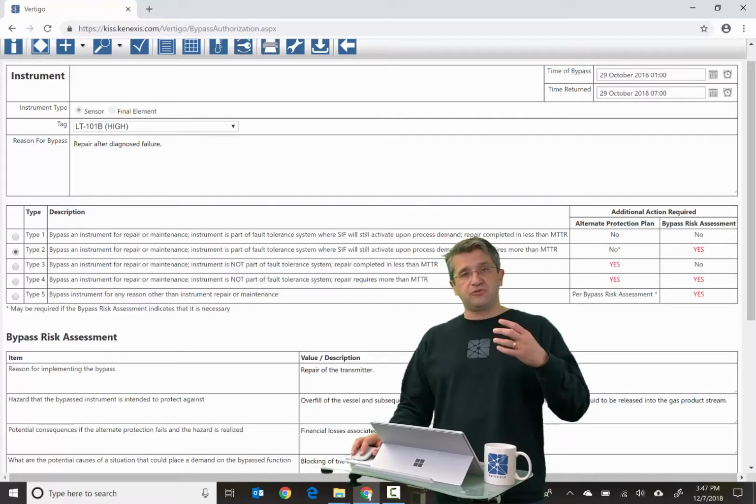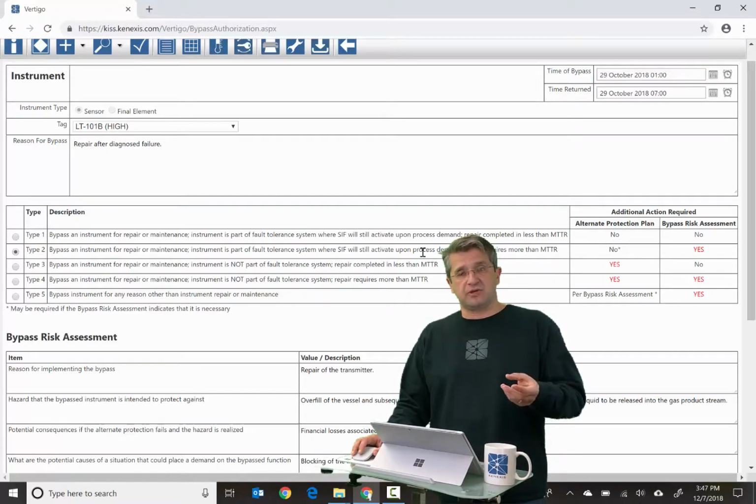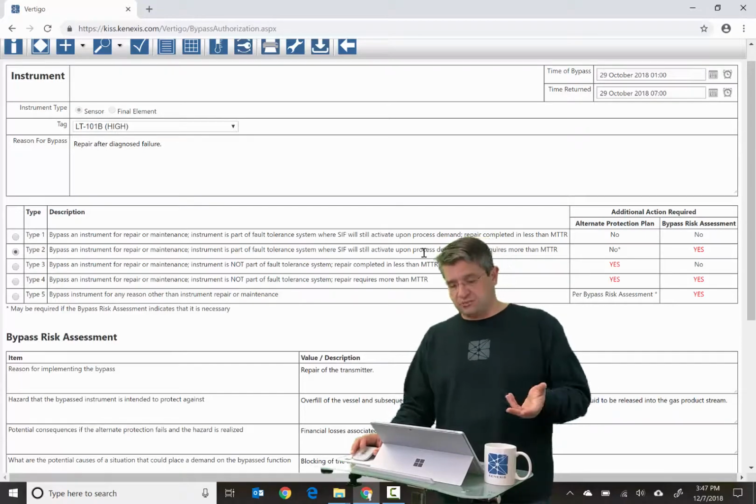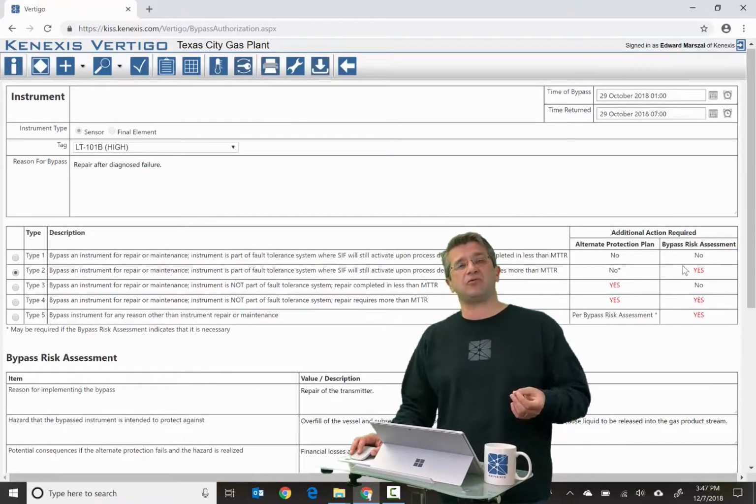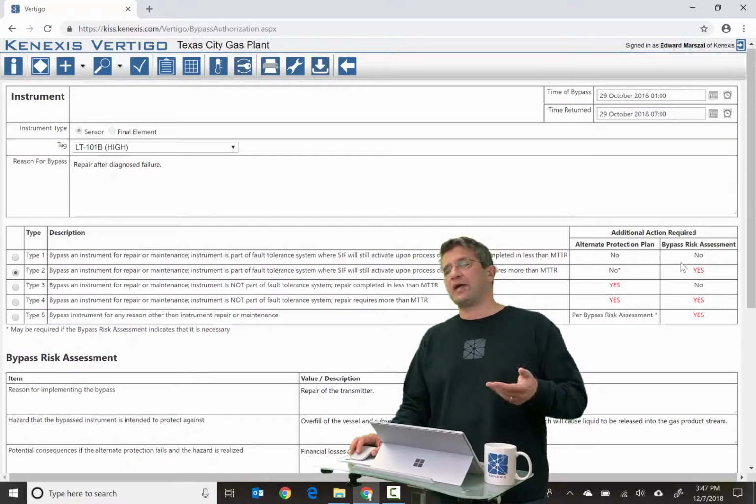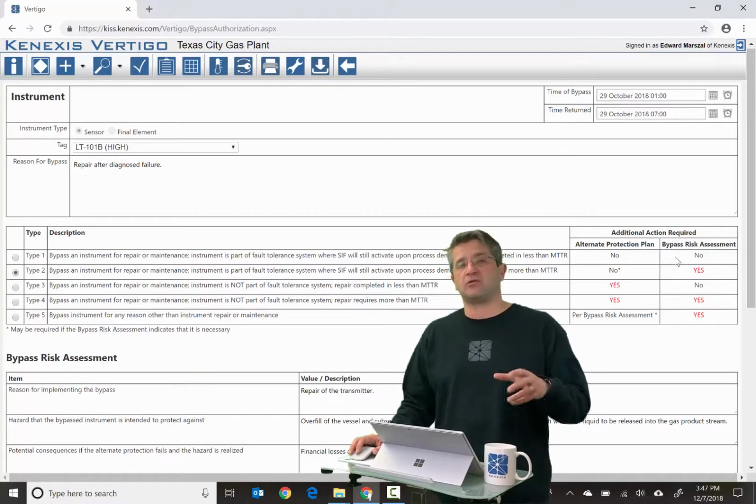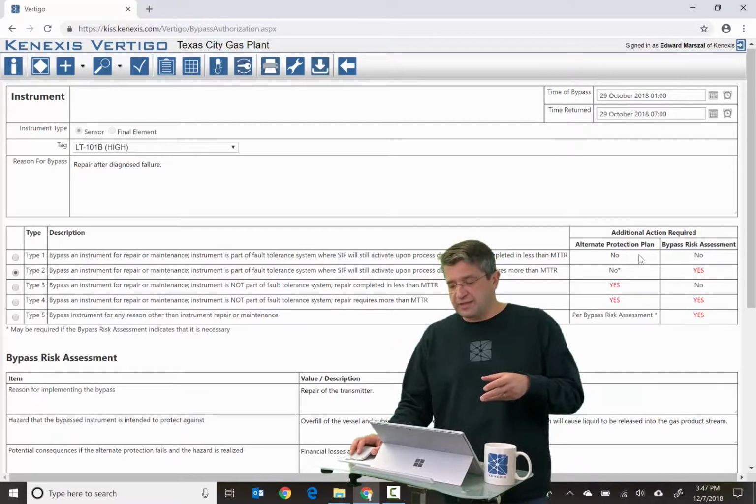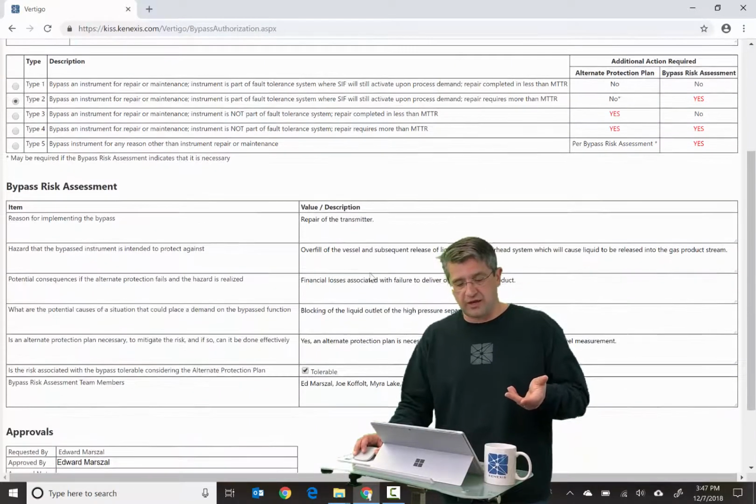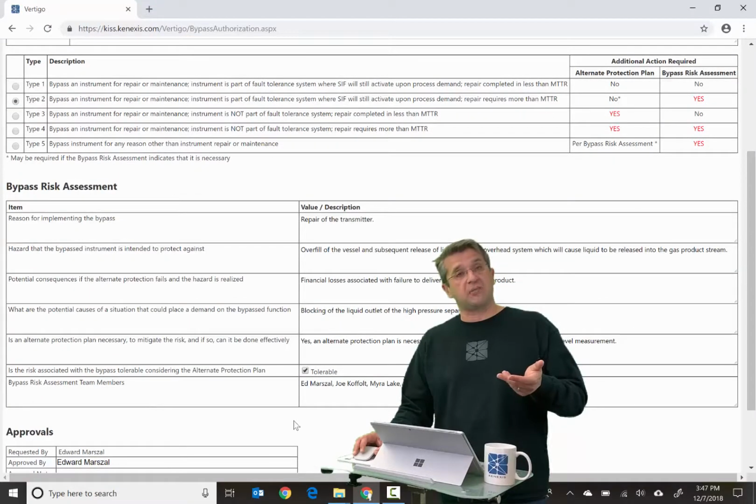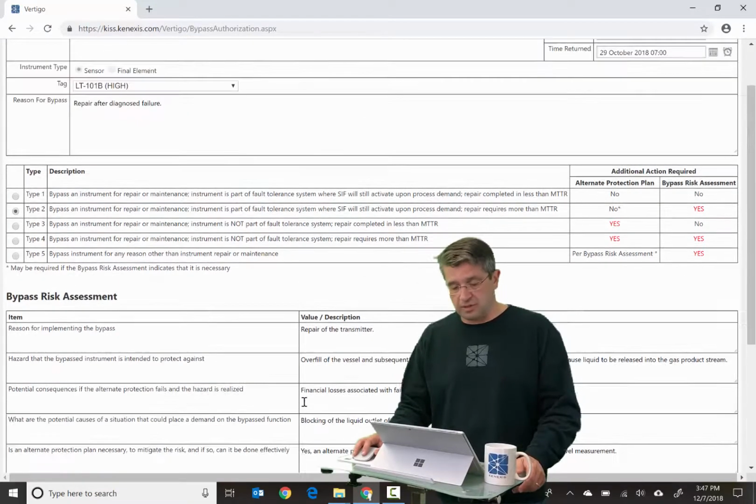you do have the redundancy that you need, so an alternate protection plan is not required, but because you're exceeding your mean time to repair, you're going outside the accepted tolerable risk levels, and we're going to need a bypass risk assessment to verify that that's okay, which is why you see the bypass risk assessment form has come up.